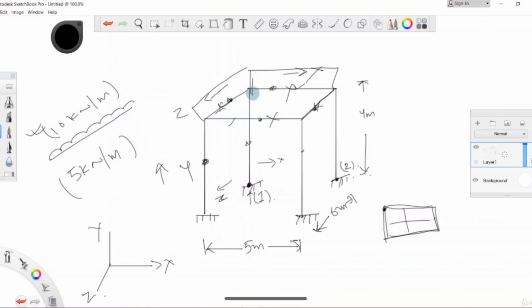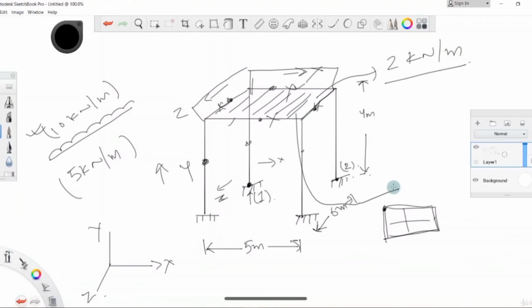Let us assume that this is our floor here. This is our floor. And on this we are applying the live load of 2 kN per meter square. Let us also assume that this is our live load, 2 kN per meter square. This is the intensity. And let us also assume that we got a floor finish of 1 kN per meter square. And this is a dead load.